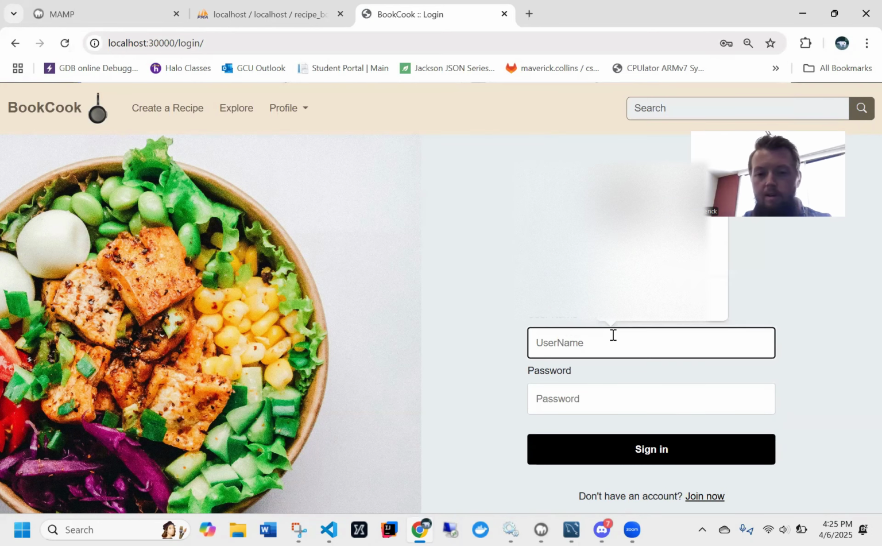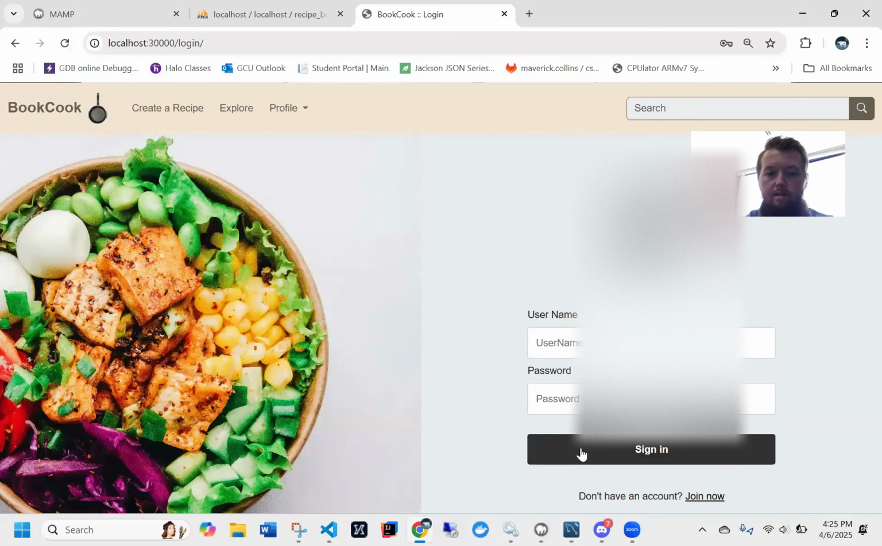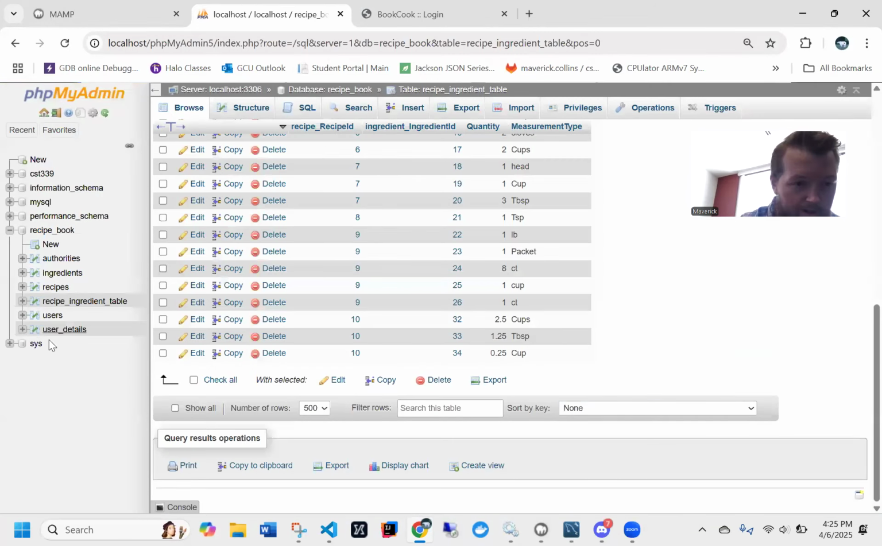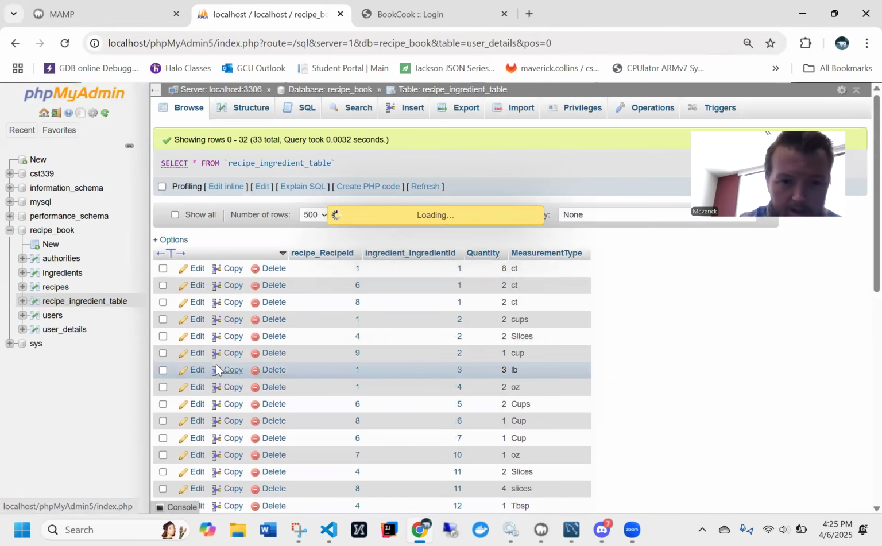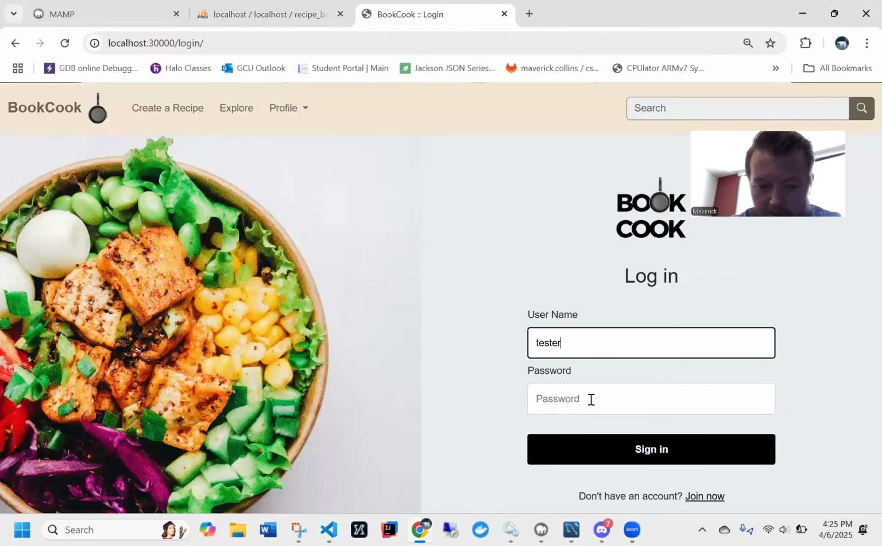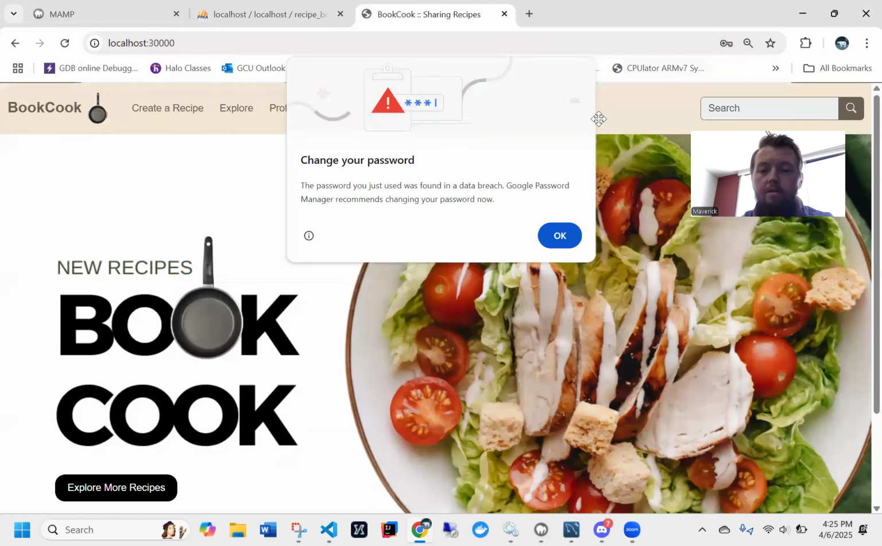Let's go ahead and put tester, and we're going to put password. Oh, I did something wrong. Tester. Let me check the users. Okay, that should be working. And there it goes. So tester is working.